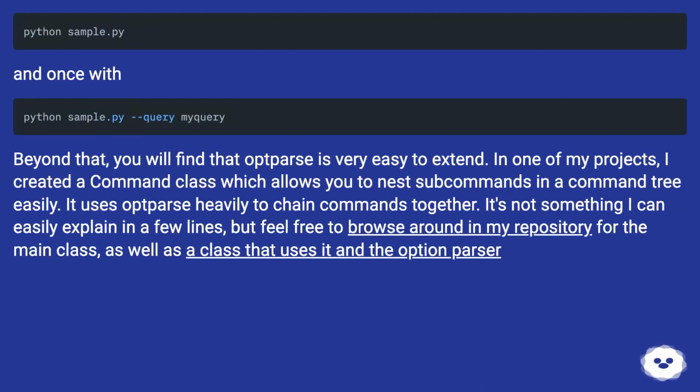Beyond that, you will find that Parse is very easy to extend. In one of my projects, I created a command class which allows you to nest subcommands in a command tree easily. It uses Parse heavily to chain commands together. It's not something I can easily explain in a few lines, but feel free to browse around in my repository for the main class, as well as a class that uses it and the option parser.